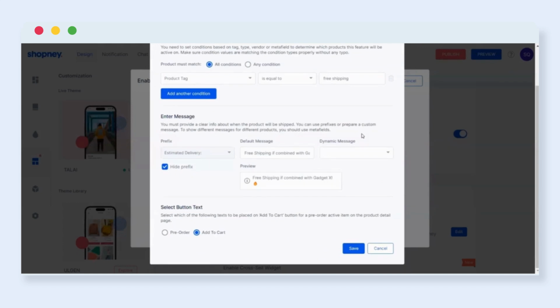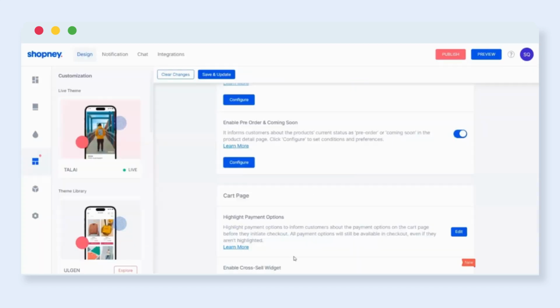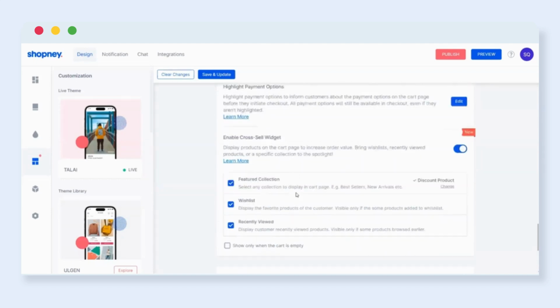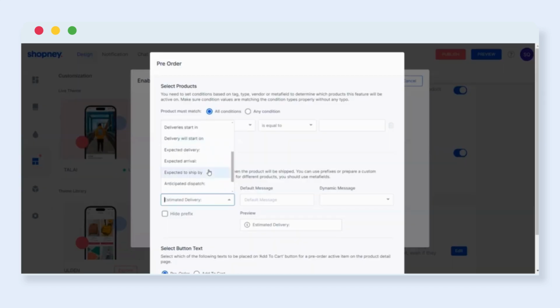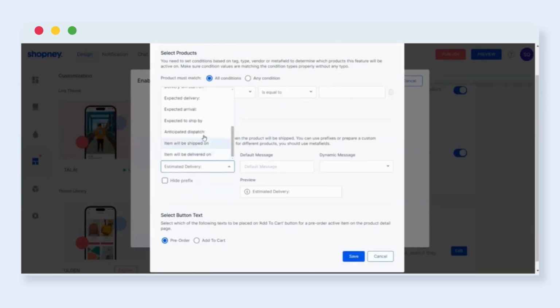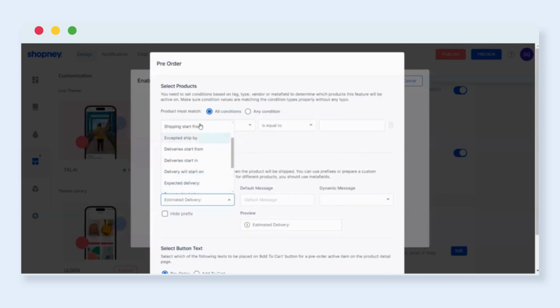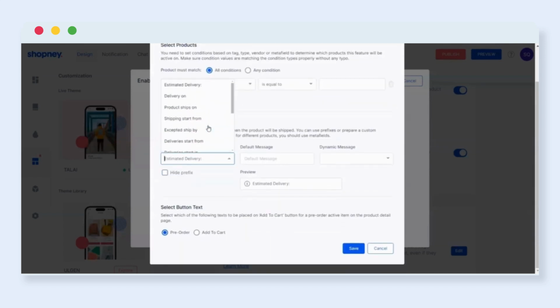I hope that helps. This is a very nice workaround if you again want something to be added as a message. Now, as I mentioned, there are other prefixes that you can choose. Let me just go back to the page. So there are so many options with regards to delivery that can be added as a prefix. Then you have your default message and so on and so forth. Again, if you don't want any of these messages, you can always hide the prefix.